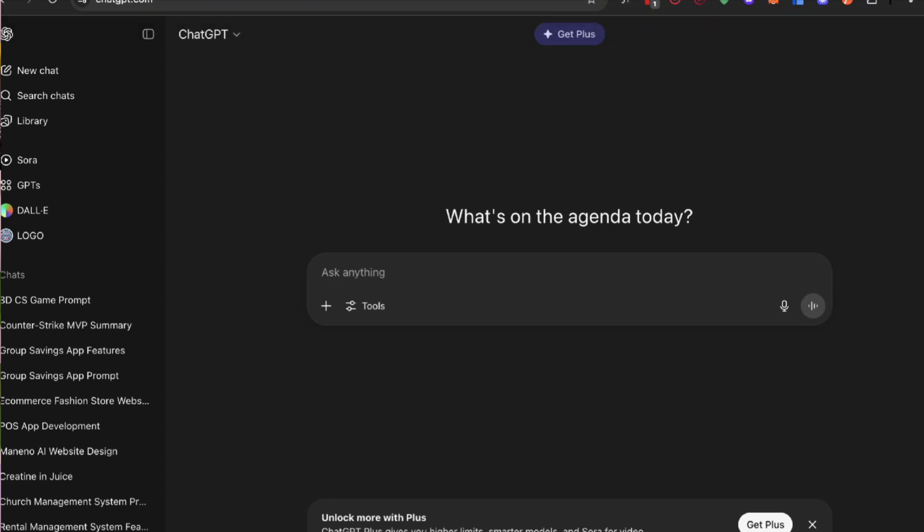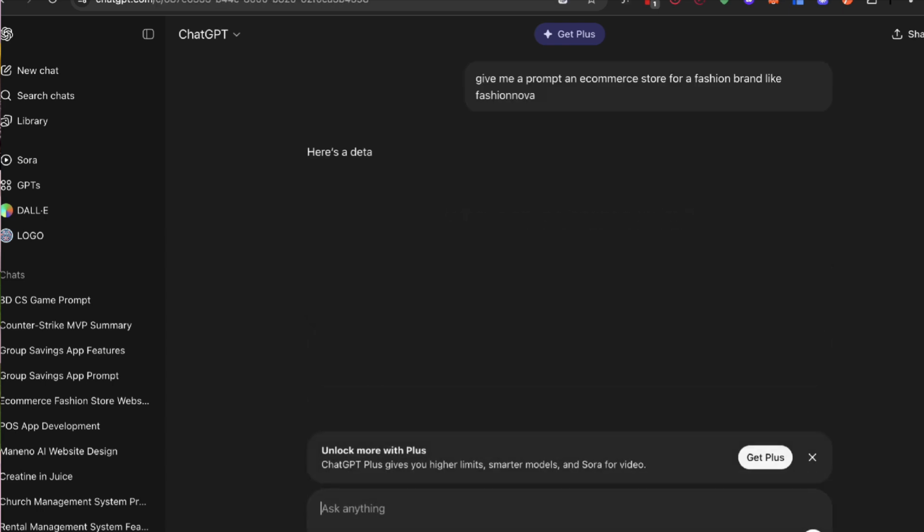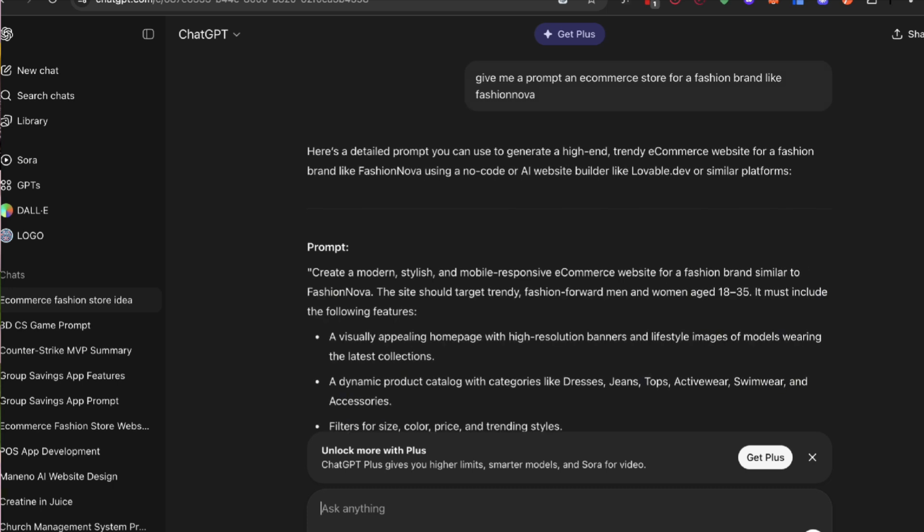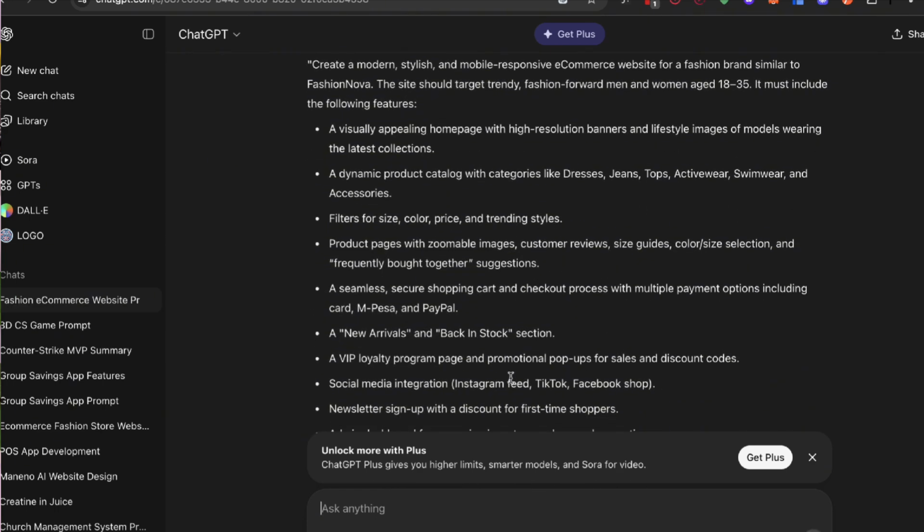Give me a prompt for an e-commerce store. By now, ChatGPT knows I usually use these prompts on Lovable, so I don't have to constantly tell it. For a fashion brand, like let's say Fashion Nova, so that it knows maybe we are going to deal with fast fashion. Okay, so ChatGPT will go ahead and generate for us all the prompts that we need to copy and create our e-commerce website. And we are only going to copy that prompt, go over to lovable.dev.